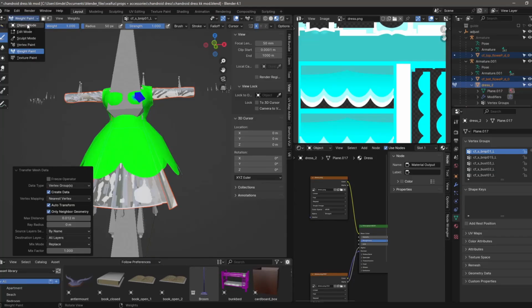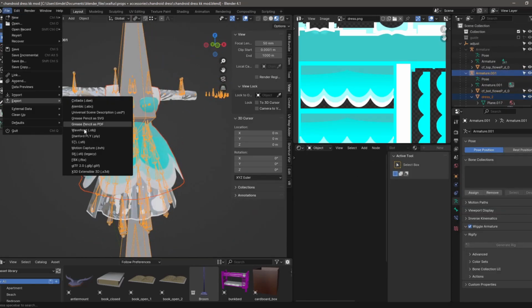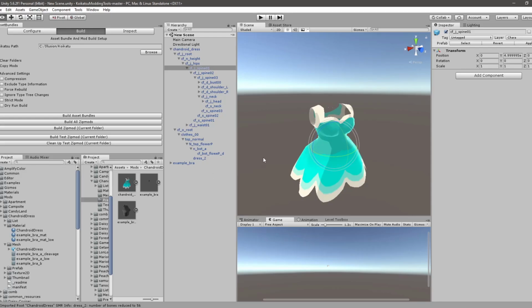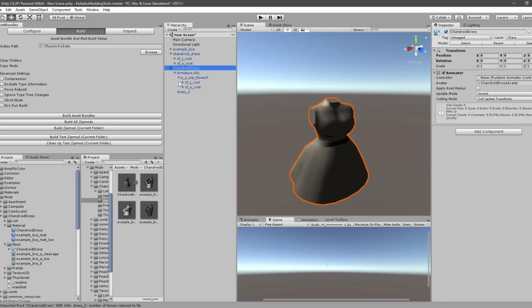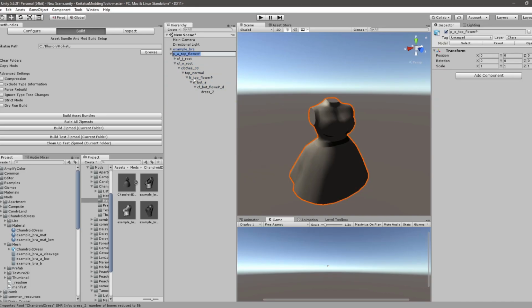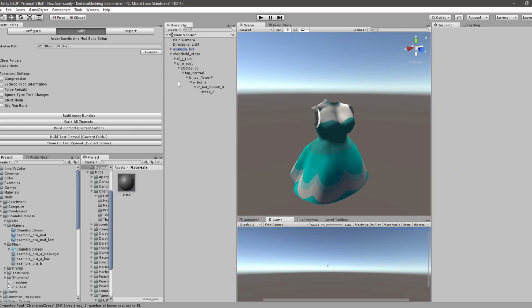So I go back and redo the weight transfer several times with different settings. To add to the fun, every time I export from Blender, it breaks my prefab in Unity, meaning I have to do the whole prefab prep process every time I export from Blender, on top of waiting for the asset bundles to build and for the game to launch.